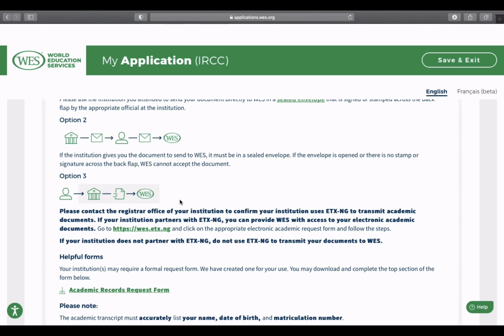That way you don't have to go to your school to do all those processes of getting your transcript. They make it really easy, but I think of course it's going to cost money. No matter where your school is, they will get your transcript sorted out, but you have to check if your institution is partnered with them. That's the way to check, and this is their website. So they say go to this and click on the appropriate electronic academic request form and follow the steps. So if you want to use etx.ng, you have to go to this website that they put in here.